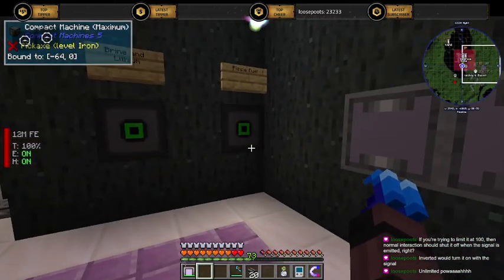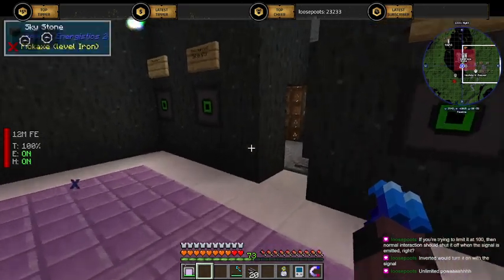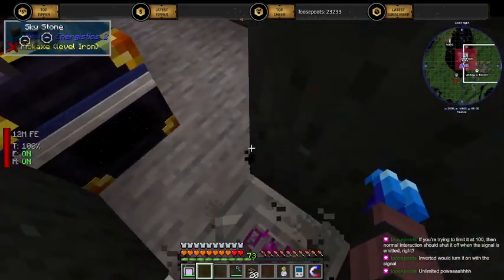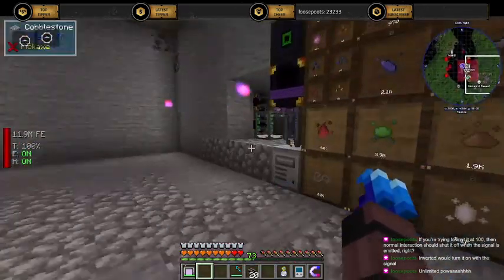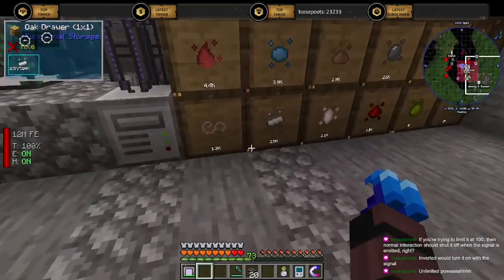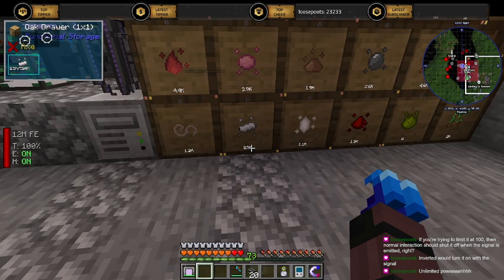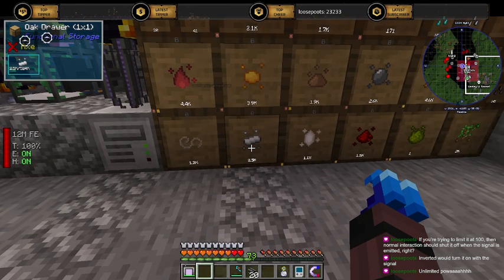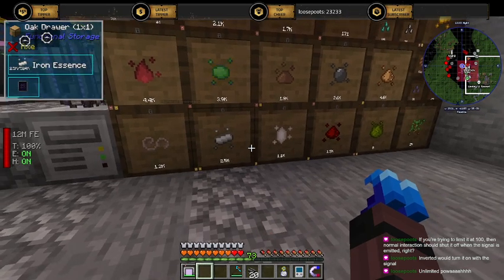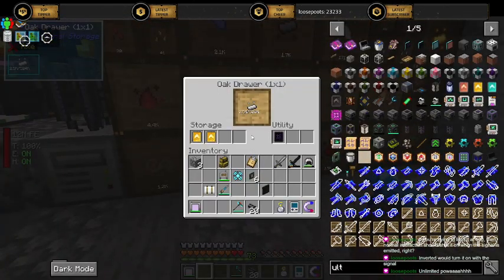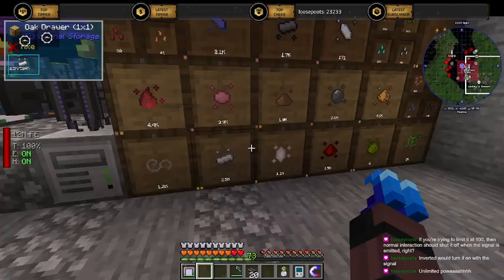And then for iron production, I'm not sure what we're gonna do. Let's go see what we have over here for iron. 2.5 thousand. Out of what?